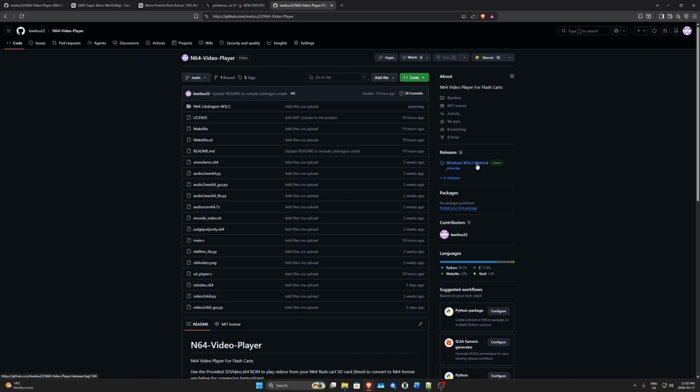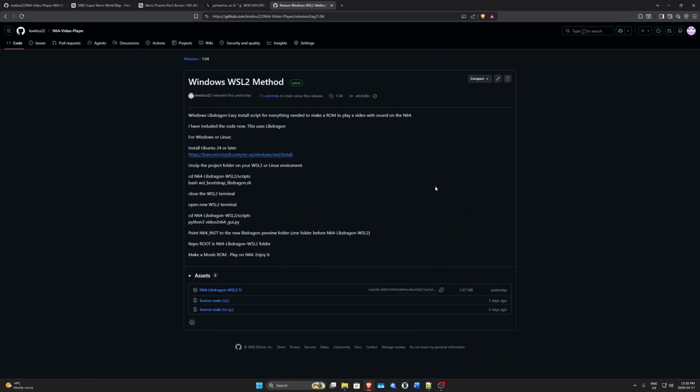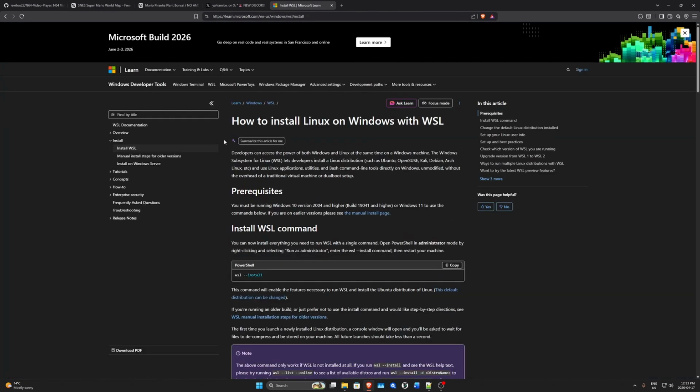Here's the easy method for Windows. You need WSL2 installed. I'm not going to go into how to install that. There's lots of ways online to install this, but once you have this installed, you can continue my tutorial here. So here's the link for it. You just follow this link and you can install everything on your system if you don't have it already.